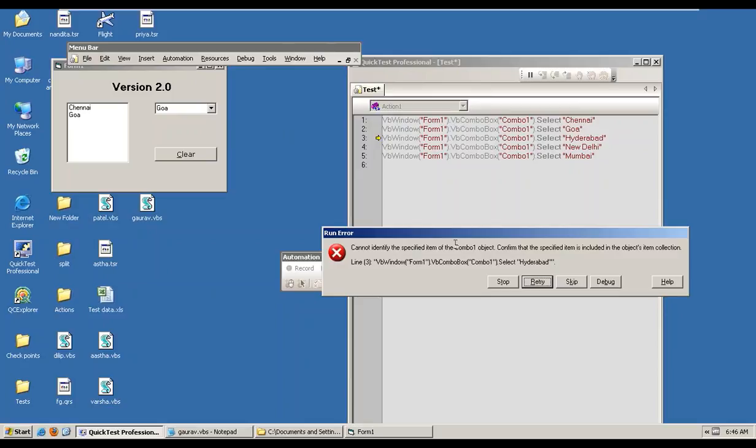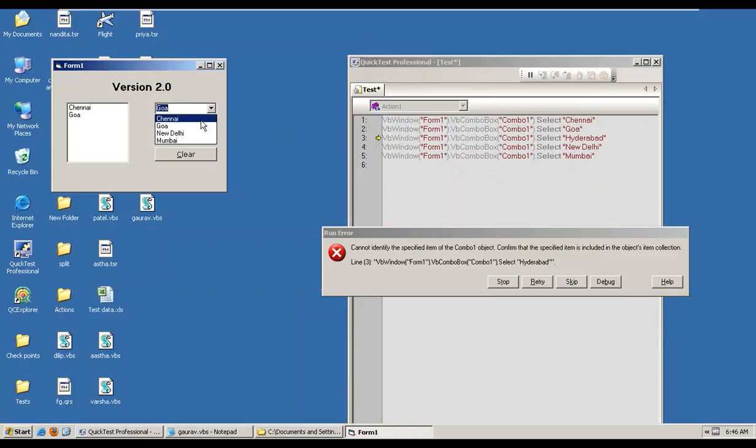What type of error? It says it cannot identify the specified item in the combo box. In the combo box, it's saying that Hyderabad is not there. Because of that, it stopped the execution, right or not? But actually, I want to know about the remaining things, whether they are executed or not. I want to know, right?